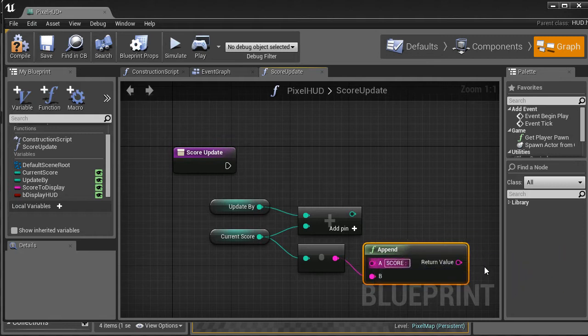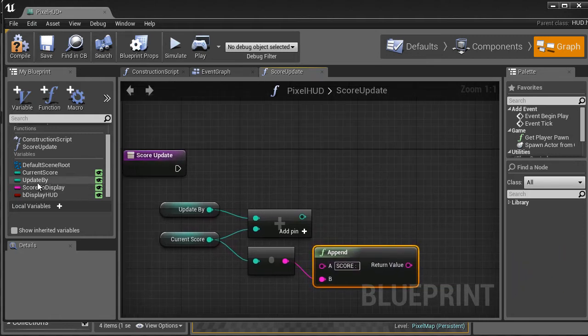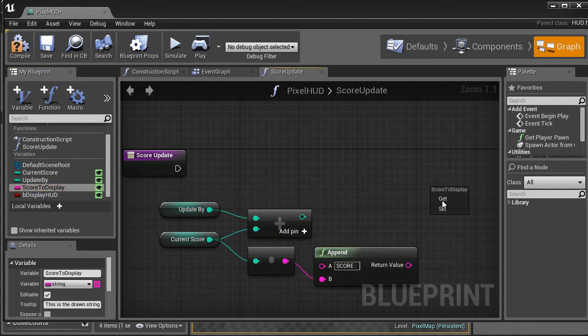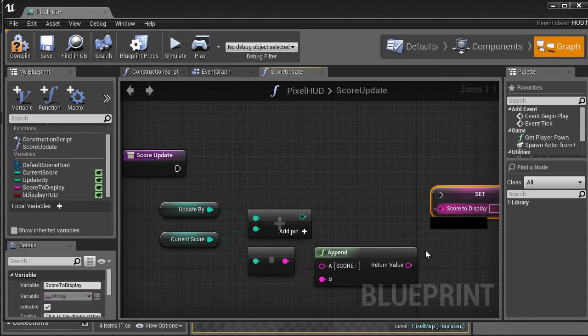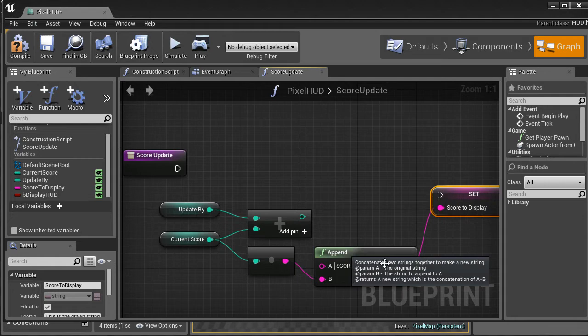So there's no need for input here. And then we're going to take score to display and set it. So that just feeds into the return value of the append. So append is a plus b, return something into here.